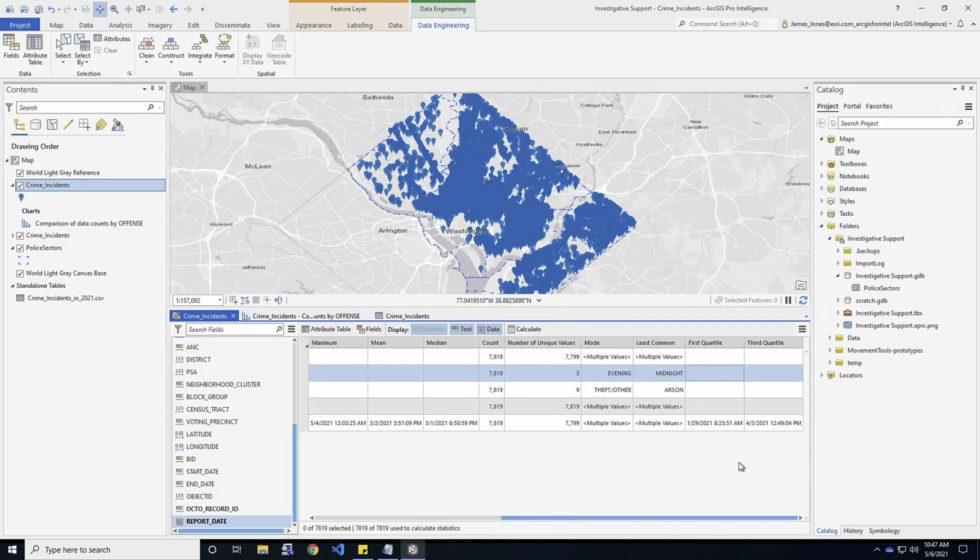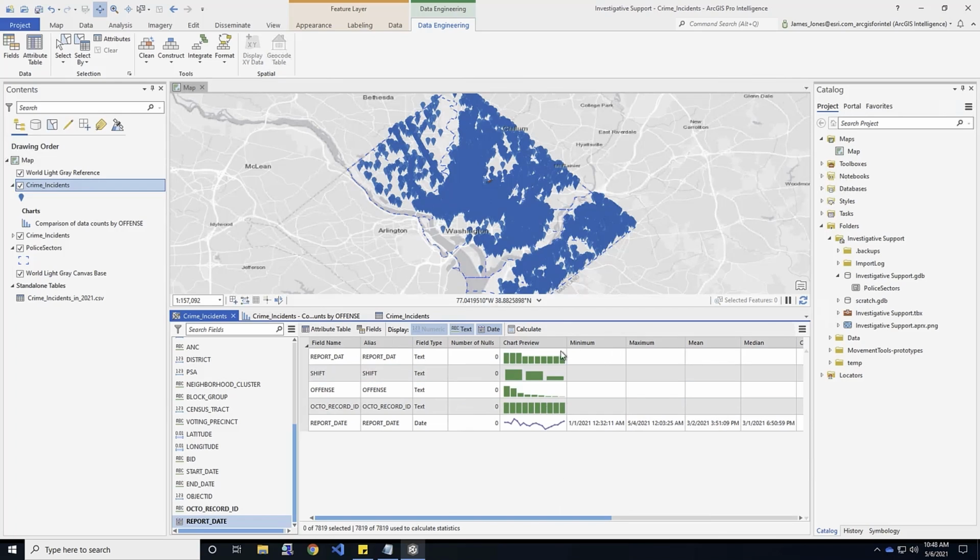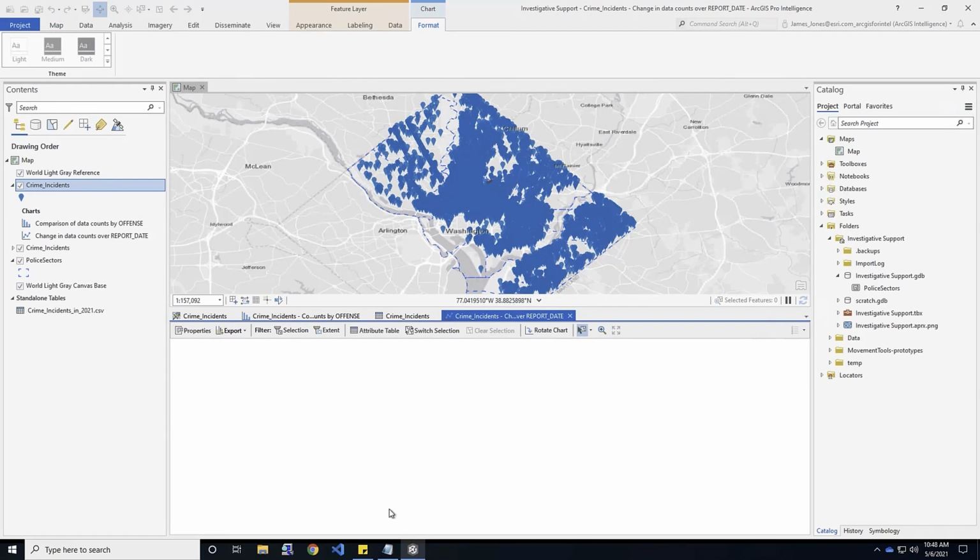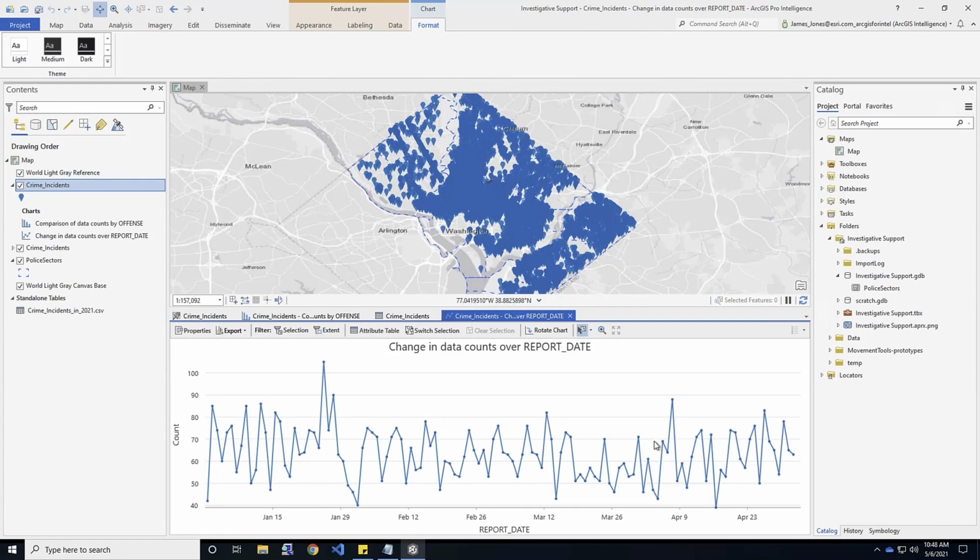And then some other basic statistics as well. Notice how the chart and the chart preview is slightly different as well. We can right click on this and open up that line chart, and we can visualize that as well. And we can see the periodicity of what's going on there.